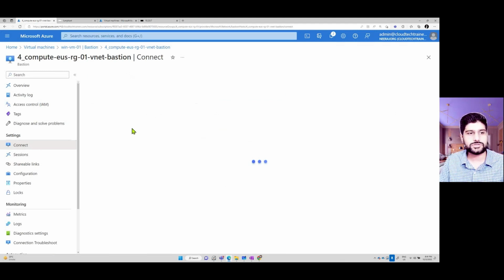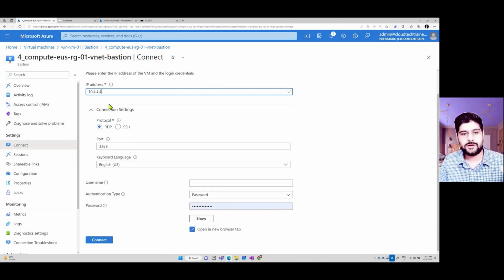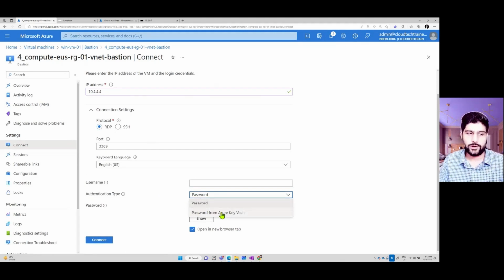Similarly, if you go to the connect option, over here you will see that you provide the IP address of your on-premises machine, and if it is connected via site-to-site connection or by using ExpressRoute connection, you will be able to connect to that VM from here by just providing the IP address. You define the RDP port you want to connect on, and you define the username and password. This password can also be stored in your key vault as well. So all these options are available to you when you configure Bastion.